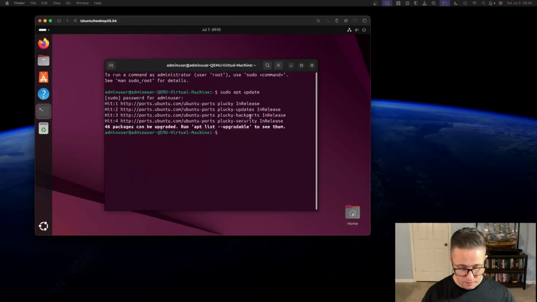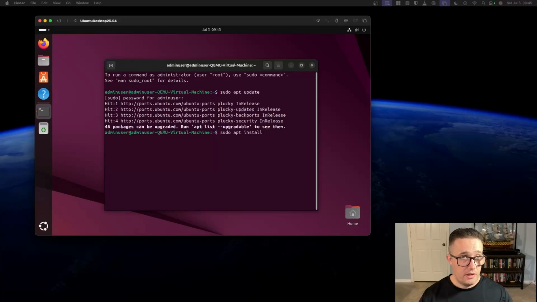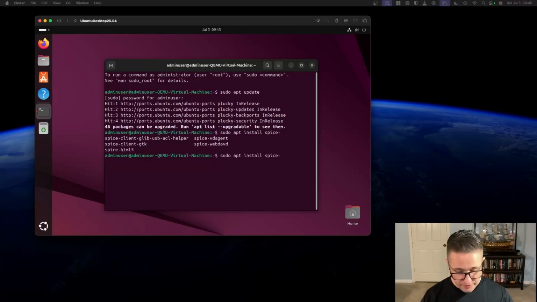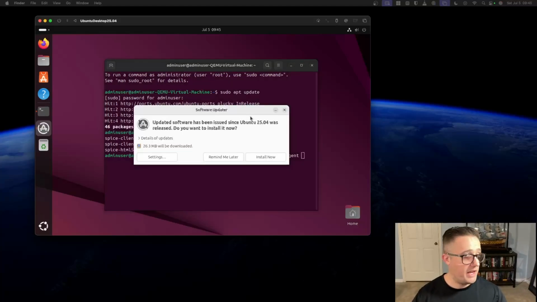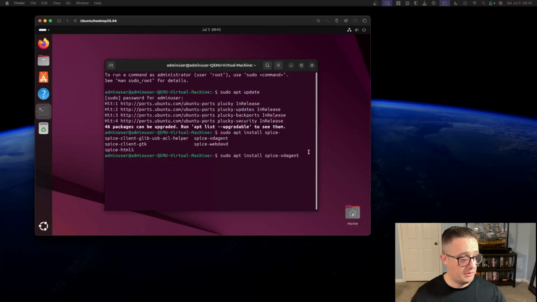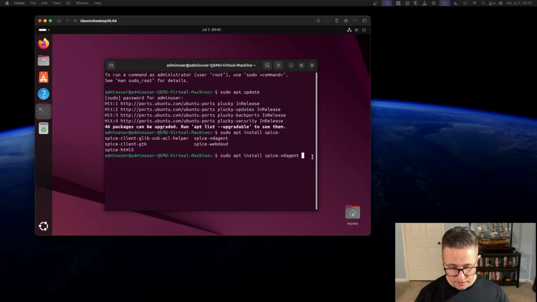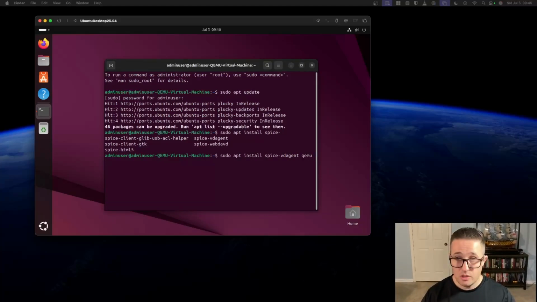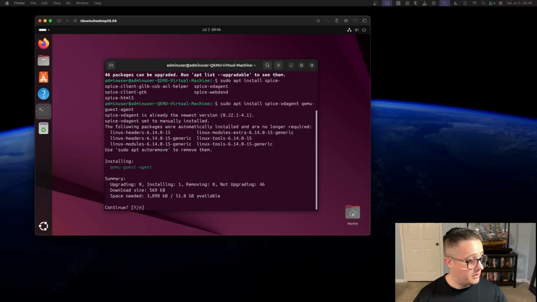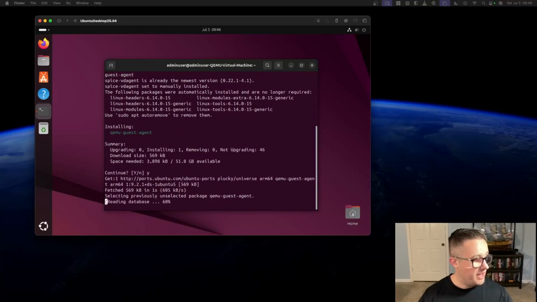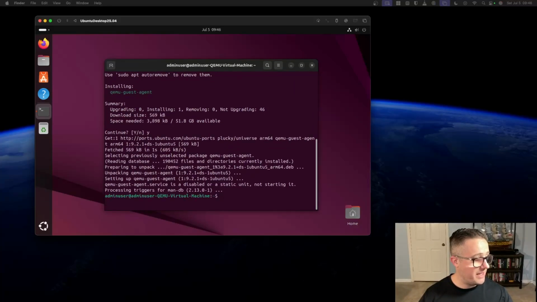We're going to do sudo apt install, and this one's going to be Spice, the VD agent. And then what we're going to need to do after that, let's close out that. Then we're also going to need to install the QEMU guest agent. Yep, we're going to hit yes. It won't take too long to get that installed.